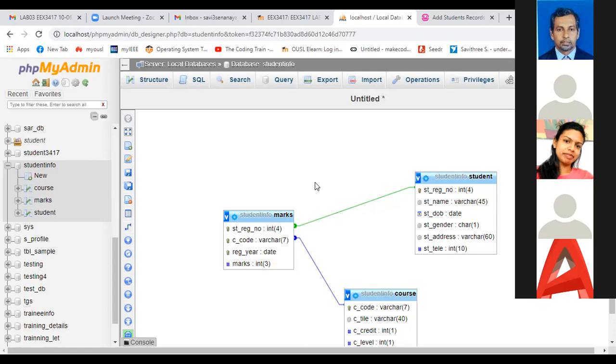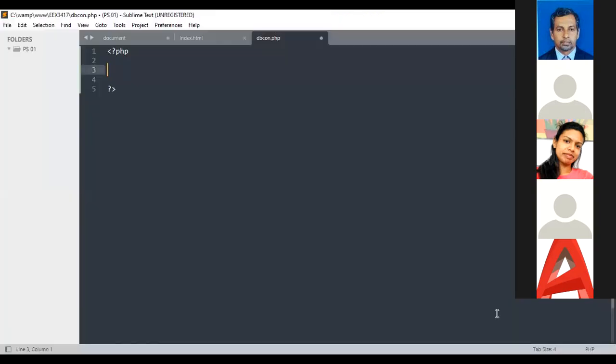Likewise, using PHP, we have to access that, right? First, we have to say that we are going to access this local database, which is localhost. To access this localhost, we have the username root, and we don't have any password. And we have to access this student info database, right? So we have to tell all those things using PHP. Now I am going to tell you how we can tell that information using PHP.